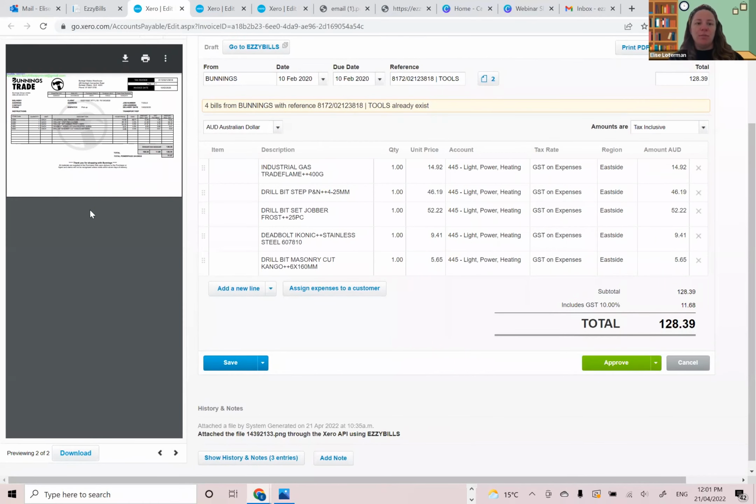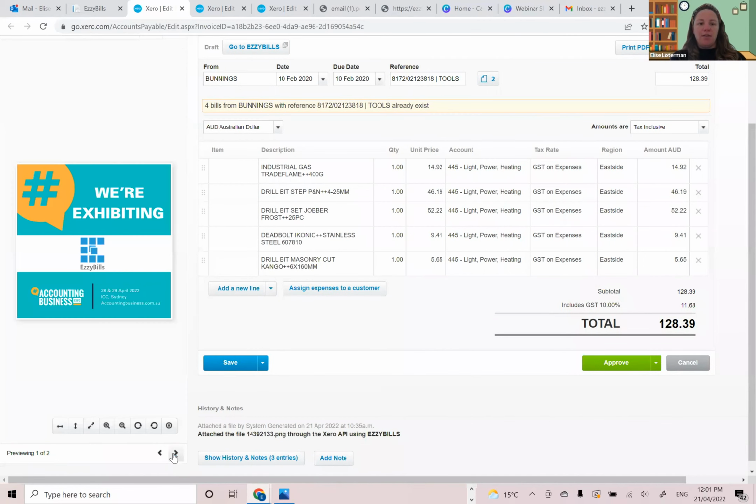So as you can see, this is the invoice. These are the line items like we usually extract. And if you move to the next document, you can see that the email that I sent through had this Accounting and Business Expo image attached to it. I sent the email with the attachment, and so that came through to my accounting software as well, and that'll be saved there in Xero again. So anybody can go back and look at that at a future date.